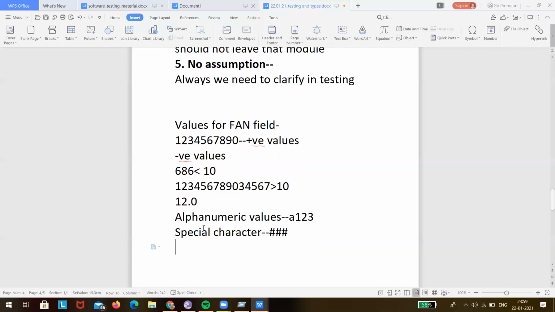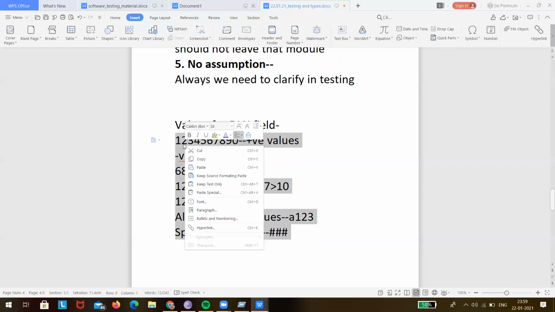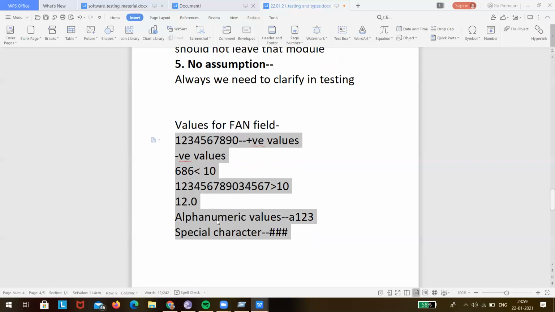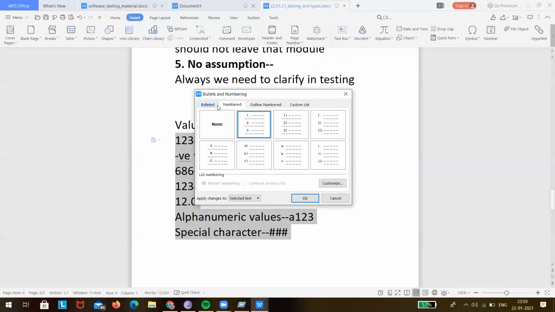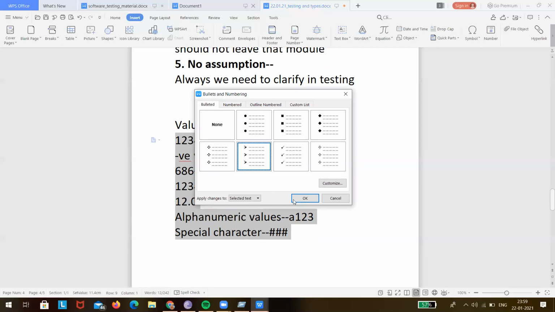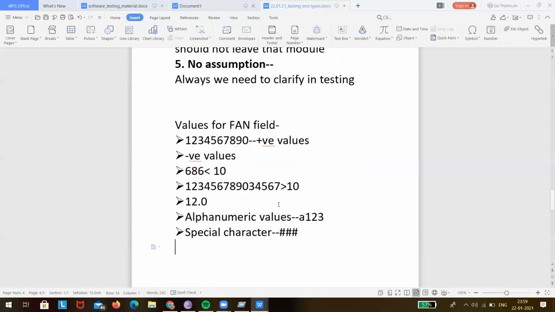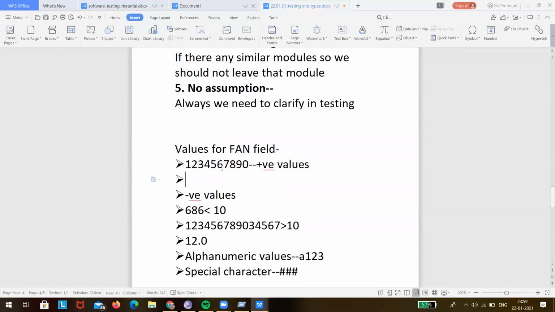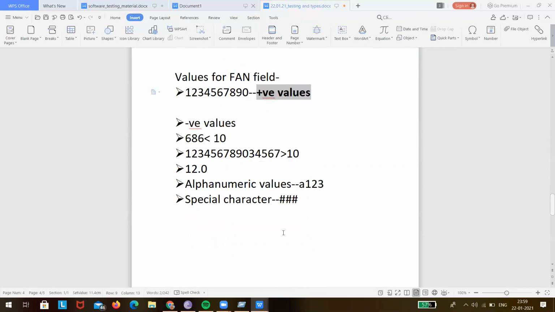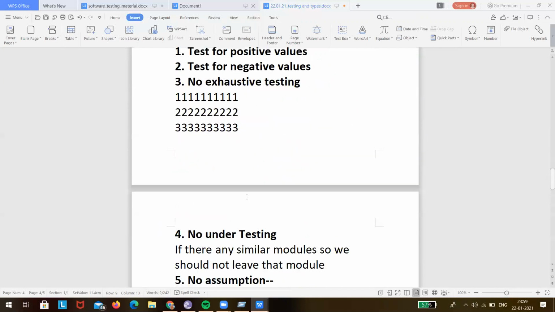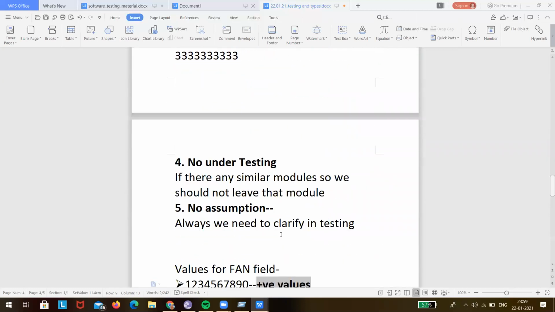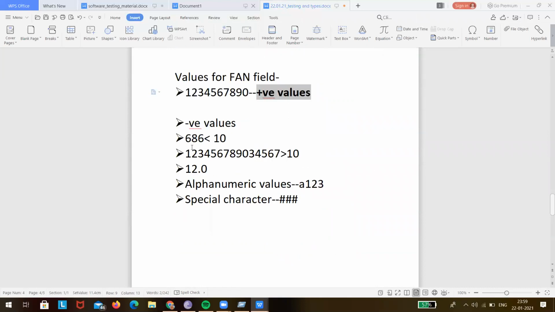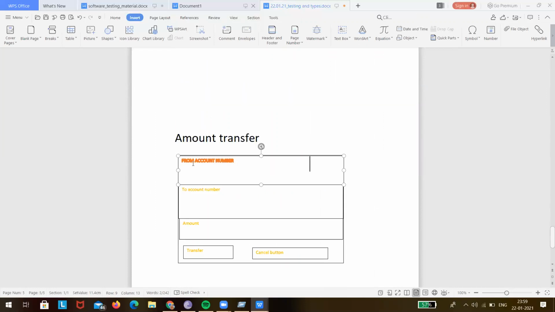Now these are the negative values for what? For the fan field. Are you able to understand? Yes, sir. So these are negative values, and negative values are here, and these are positive values. All these are negative values. So this is how we will test the fan field. We have given a valid 10 digit, then negative values, less than, greater than, decimal value, alphanumeric, special character. This is how we are going to test this fan field.